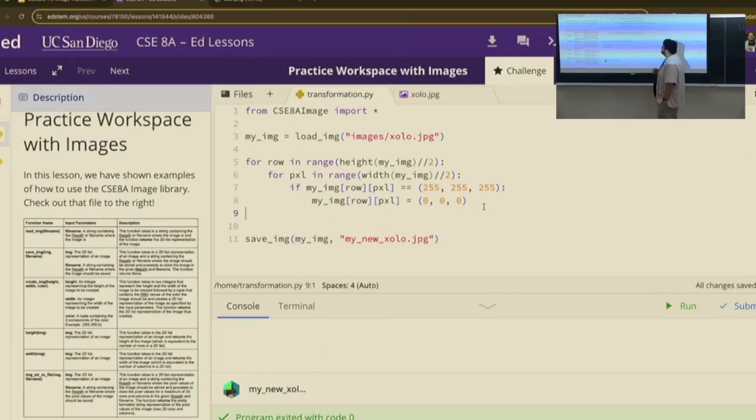Then what is this going to do? Let's see. Oh yeah, that's going to give you all white. You want to replace the white values with black values, right? So what is this line 7 doing then?